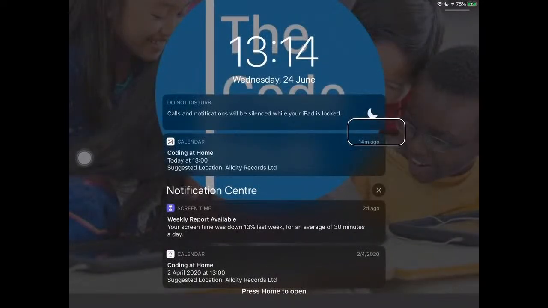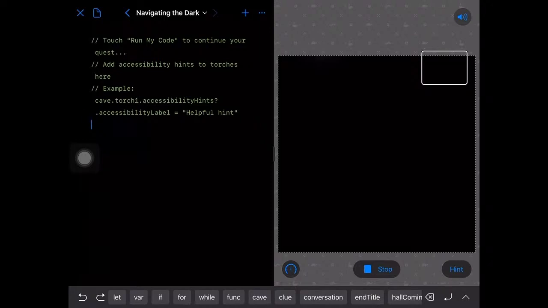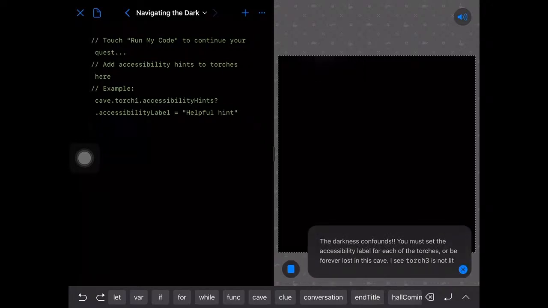All right. We'll go back to Swift Playgrounds. What should be happening with yours is, as you tap around the screen, you're going to see different items get highlighted. If you have your volume turned up, it'll actually read out the name of that particular torch. In this case, this one is torch 3, I believe, if we look at the hint. So let's try it out.